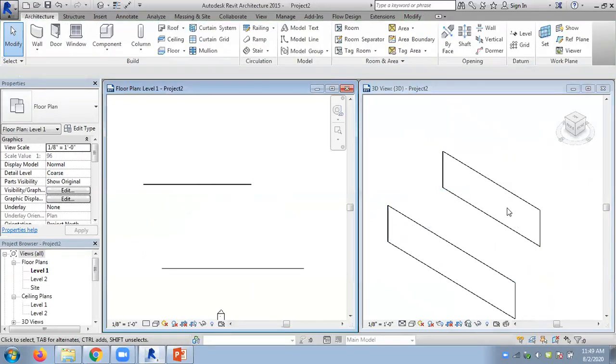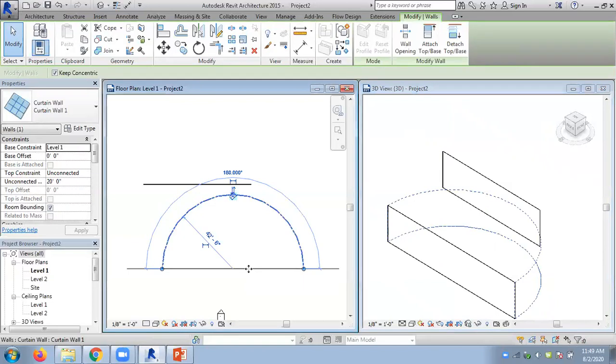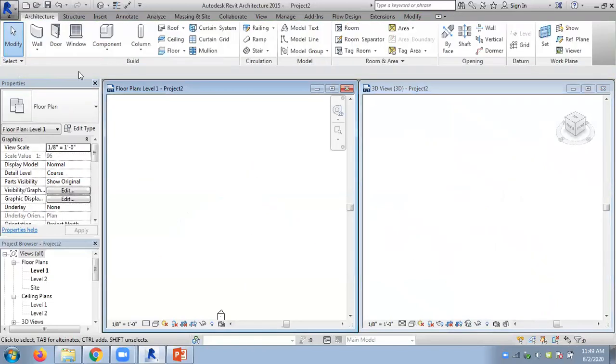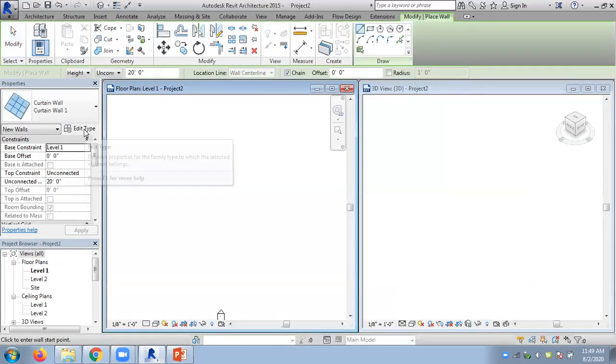So how can I have divisions here, and how can I have a curved, arc-shaped curtain wall? We have to remove all these things, and we have to look at the settings first. So we will go and see the settings here.